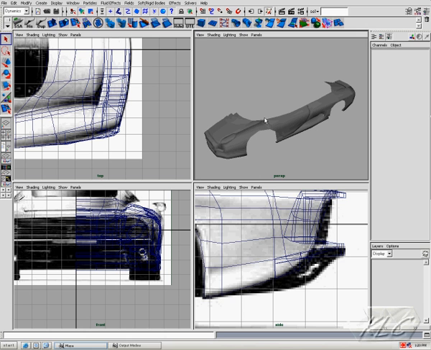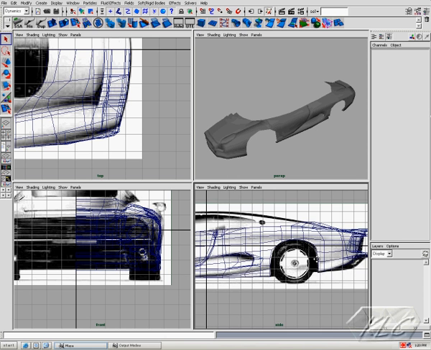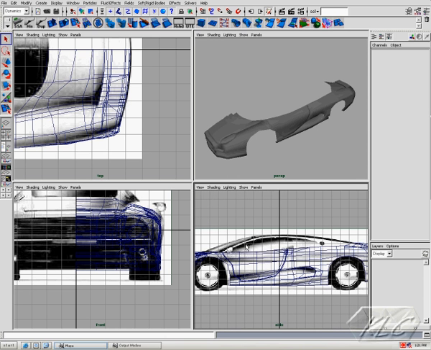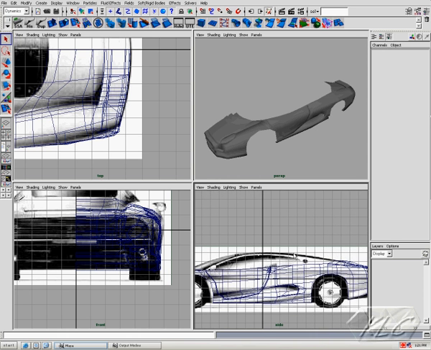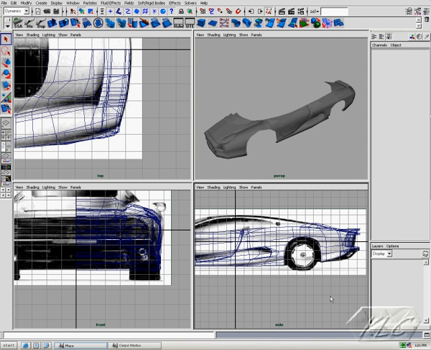And now you can get ready to model the top part of the car. The windows, the mirrors, the windshield, the back window, and the wheels, and that will be in the next tutorial.